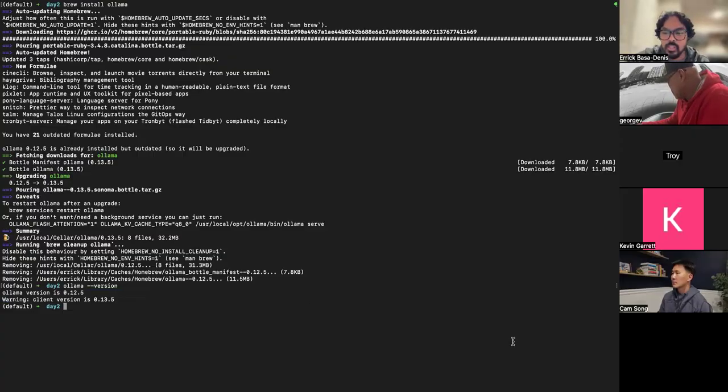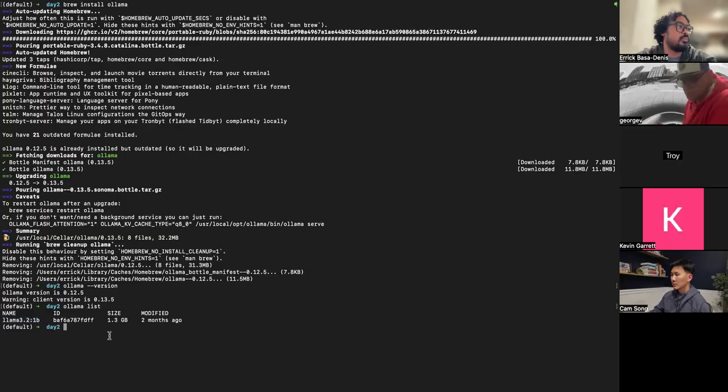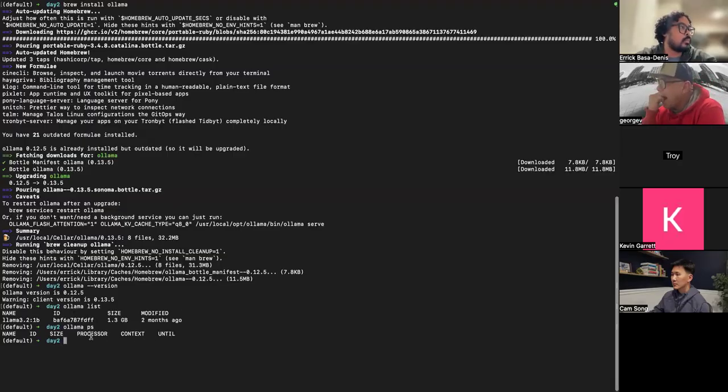Do you guys have Ollama installed already? Does anybody not have it installed? Okay. So yeah, just verify that it's installed. Let's go take a look at the models available with Ollama list. I have this model right here, Ollama 3.2. And then let's check if the Ollama service is responding by running this command, Ollama ps.